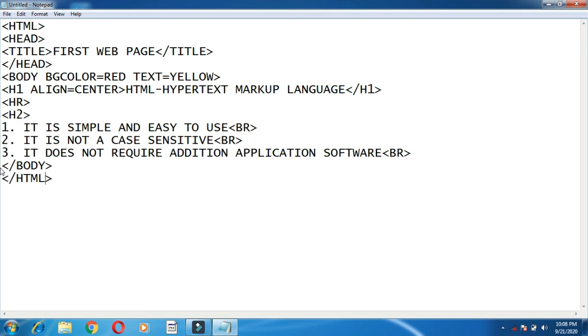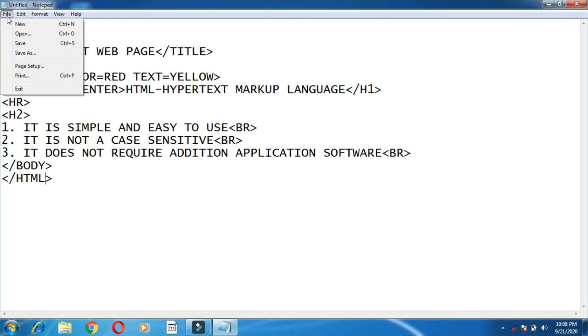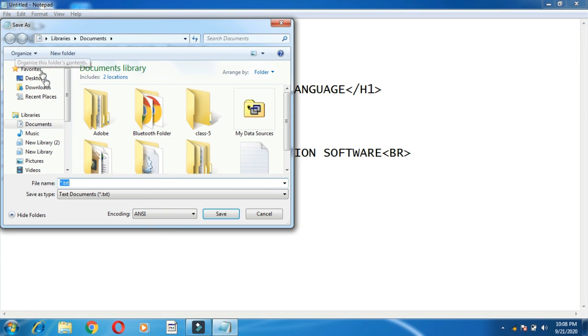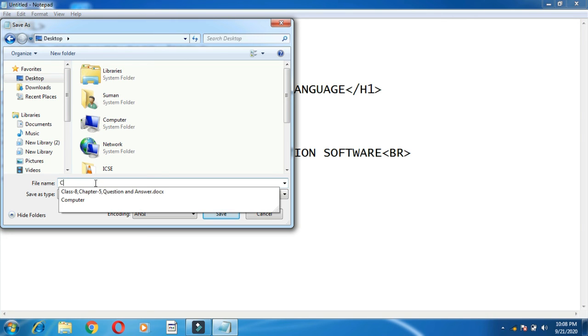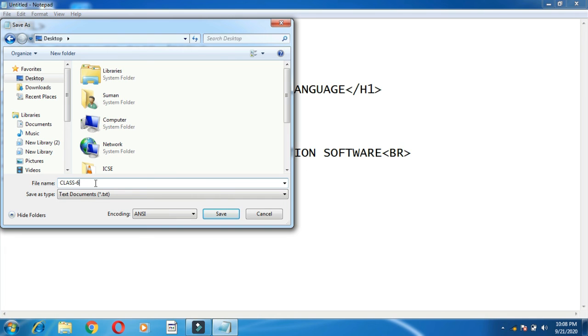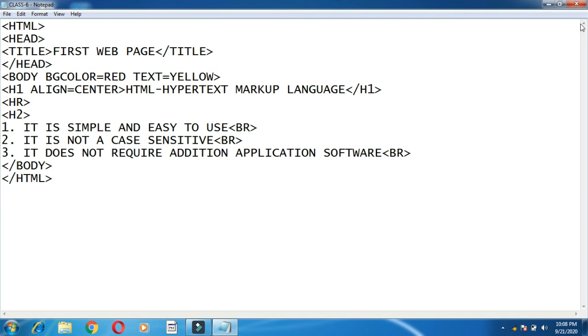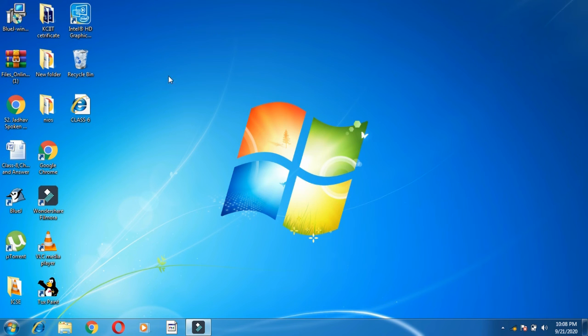So finally, when everything has been done, you have to click on File, then the Save As option, and say let me select the desktop, and I want to save this one as class 6. Then dot html is a must, children. That is, we have to mention dot html. Okay, that's the extension. So I saved this one. Let me close this part. You can see the internet icon has been displayed. Let me double click that.